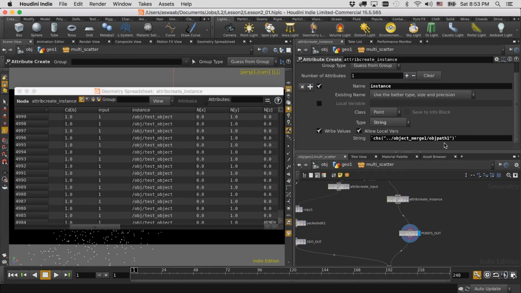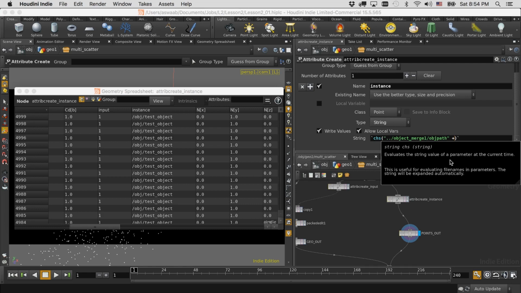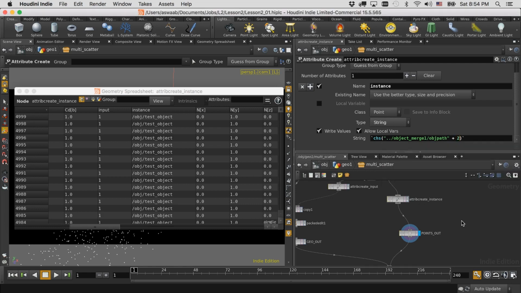Okay, so what I want to do is be able to procedurally replace this here. So if I just delete the 1 here, and I go outside of our quote and say plus, and now let's say 2, you see now that we get the second input, sphere. So notice here the indexing starts at 1 instead of 0.